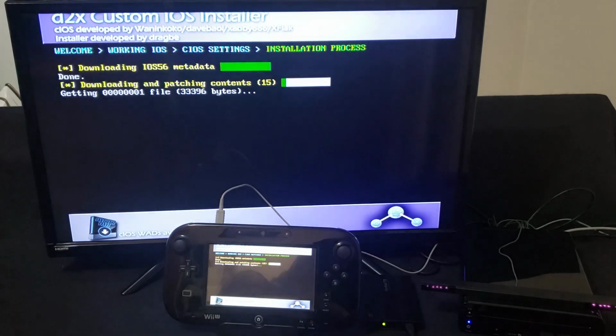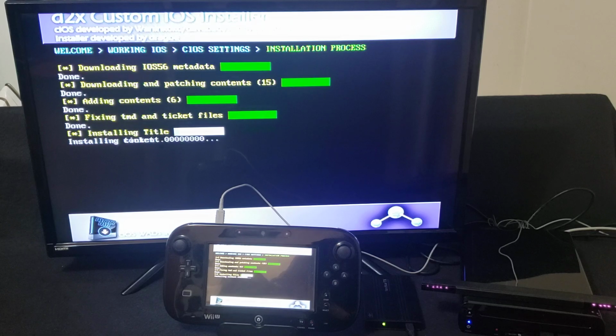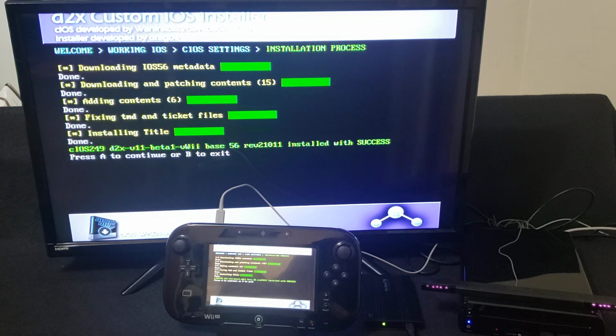Now press A for the first one. Do not shut off your Wii U when doing this. You could brick your Wii. So let it do its thing. It shouldn't take too long. There's going to be three different steps. This is all real time, by the way. Now press A to continue.